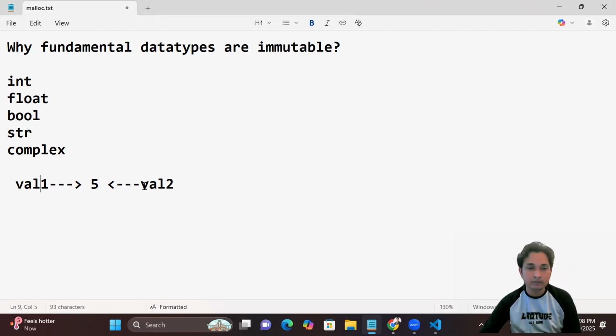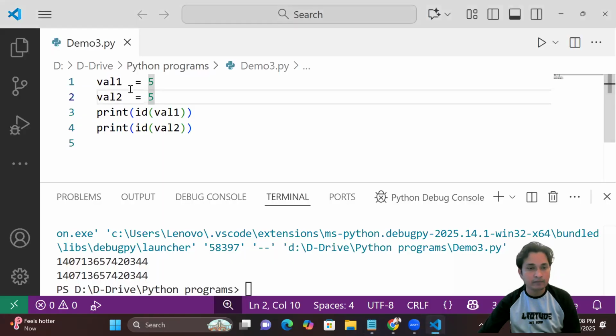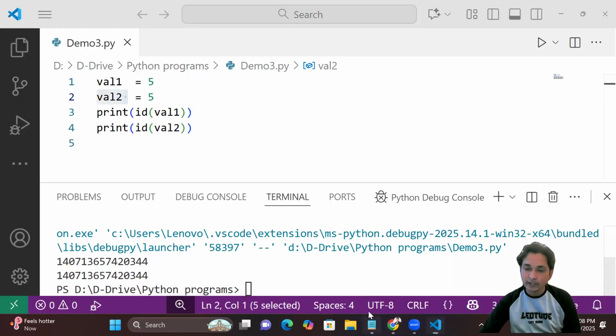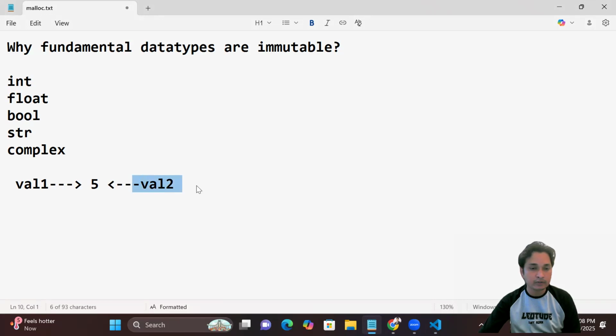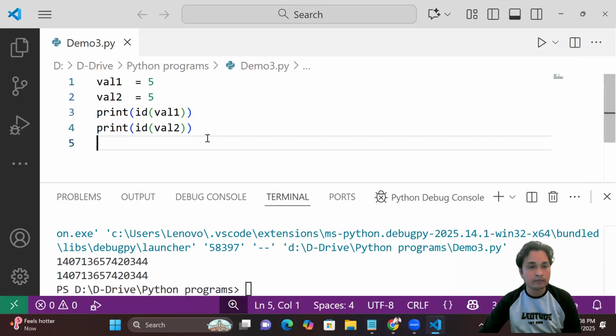The second time, when you are trying to store the 5 in val2, it will check that value. If the value already exists, the same address of this value will be assigned to val2 also. Okay, this is the way we can say that.